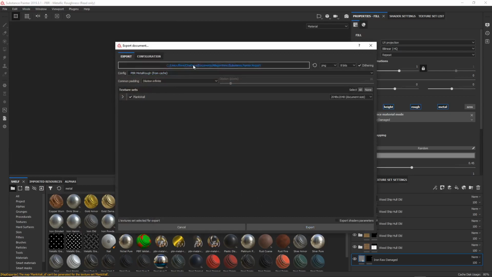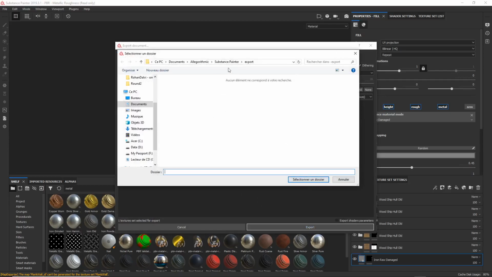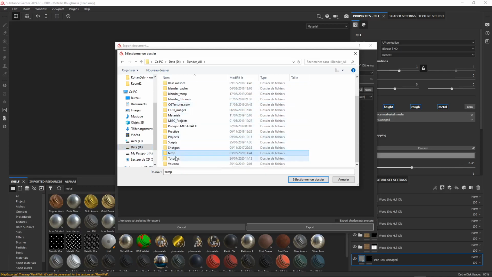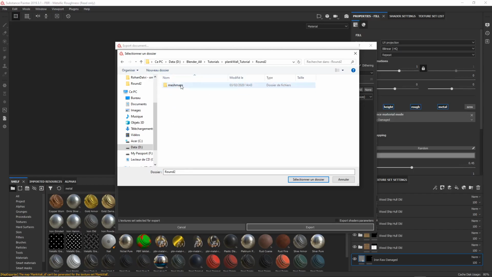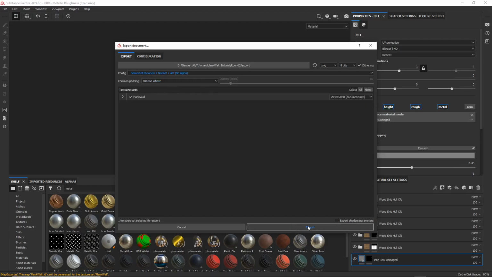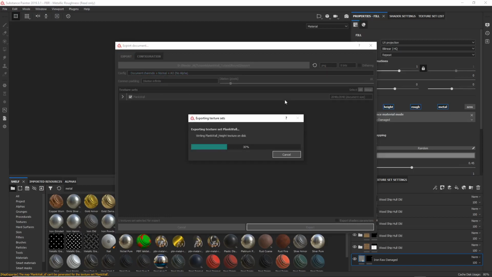So to do the export, we're just going to select our export destination, like so, and I'm just going to export from my document channel, and we don't need an alpha, so we'll just do that, and a very quick cleanup after the export, nothing serious. Voila.